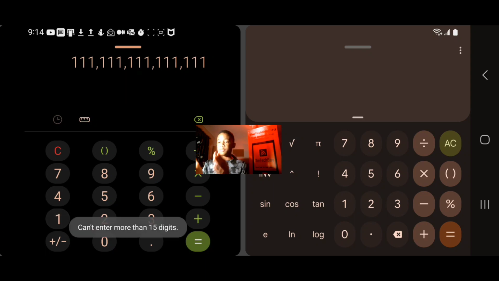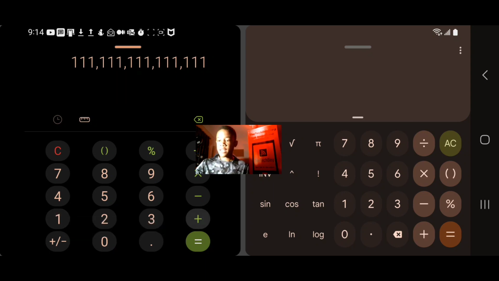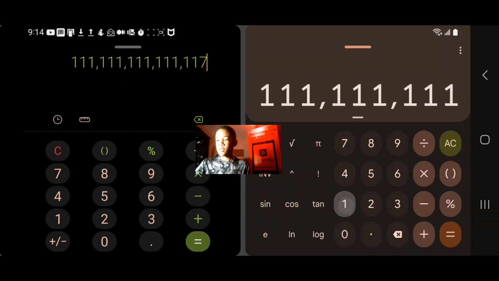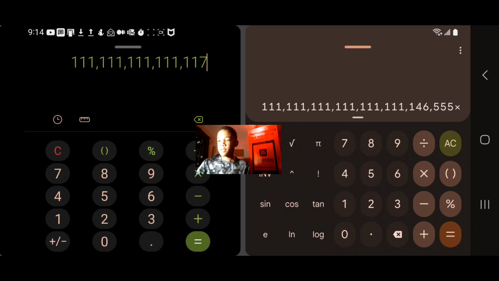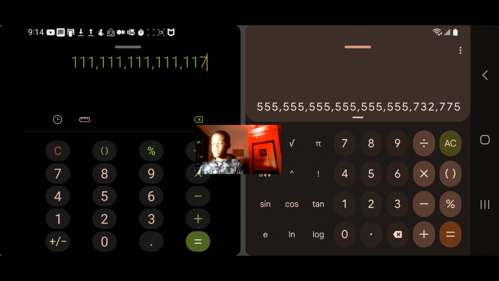Now let's see how many numbers we can put into each calculator. So 1 2 3 4 5 6 7 8. Samsung's calculator maxes out at 15, and I can just add it plus anything. There we go. 1 2 3 4 5 6 7 8 9 10 11 12 13 14 15 16 17 18 19. And as you can see here, Google's calculator beats Samsung's, and you can just keep going. Alright, see, Google's calculator can hold more numbers than Samsung's, so that proves it's better in that regard.